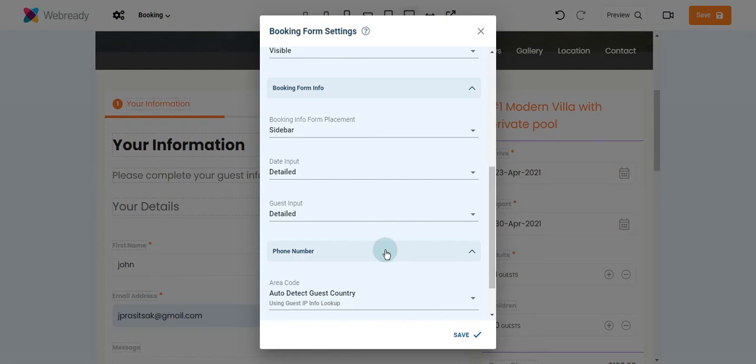Now let's move on to phone number. You can choose this if you will require guests to enter a country code with their phone number, or if and how a default value should be added. Here you can also specify if you would like the phone numbers to be validated.